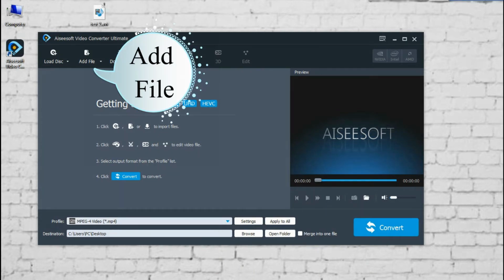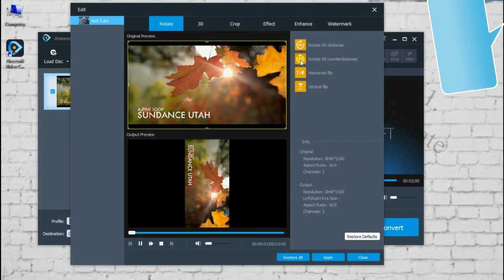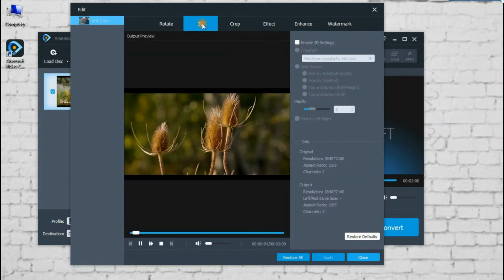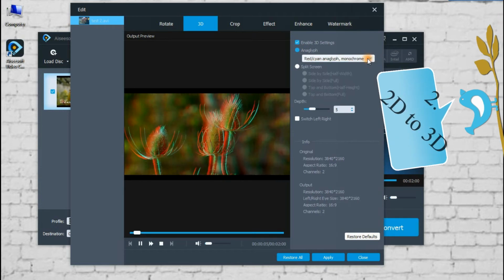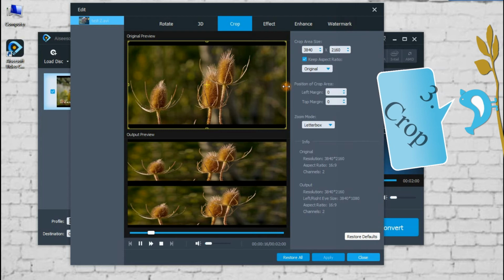Step 1. Add media file. Step 2. Start to edit video. You can rotate the video clockwise or counterclockwise, or flip the video files horizontally or vertically. You can also make your video from 2D to 3D. Click crop to crop your video as you like.